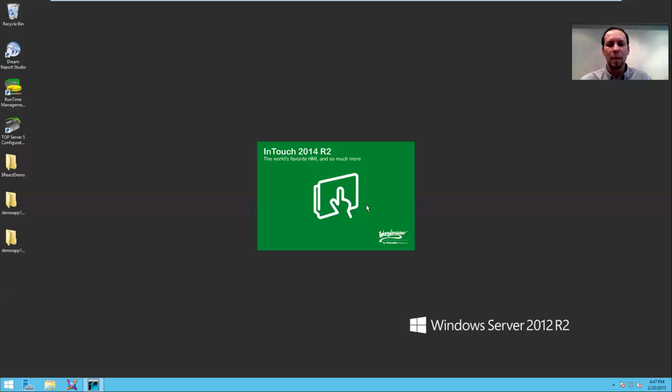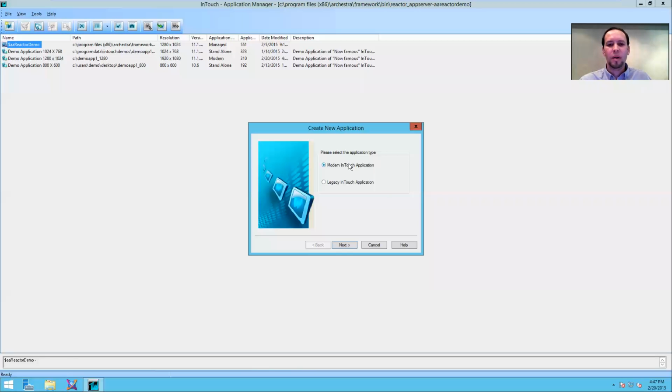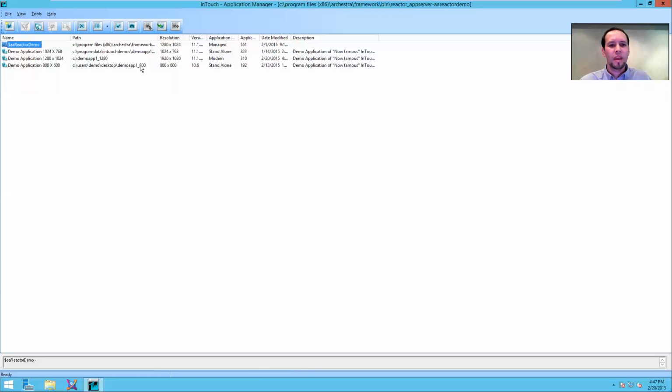I'm going to go ahead and open up InTouch Application Manager, which is what we've had forever. If I want to create a new InTouch application, it now, by default, creates a modern InTouch application, which gives me ArchestrA Graphics inside of WindowMaker. If I had a legacy InTouch application, here's a 10.6 application, and I wanted to upgrade it, I would simply double-click on it like I normally would, and that would upgrade it to the current version and now give me ArchestrA Graphics.